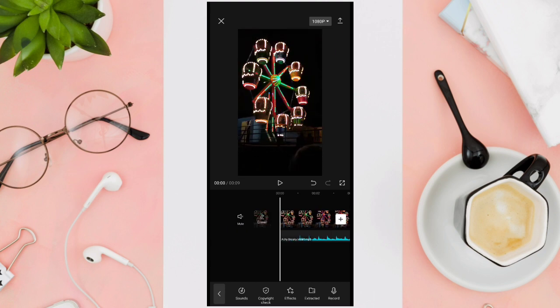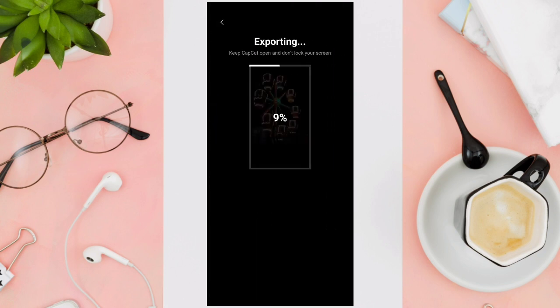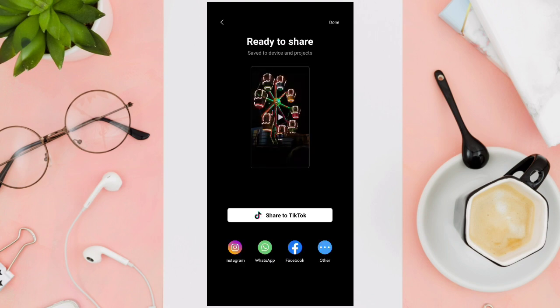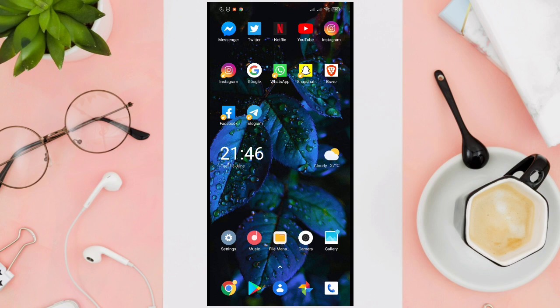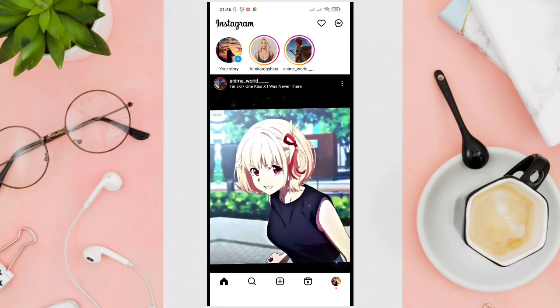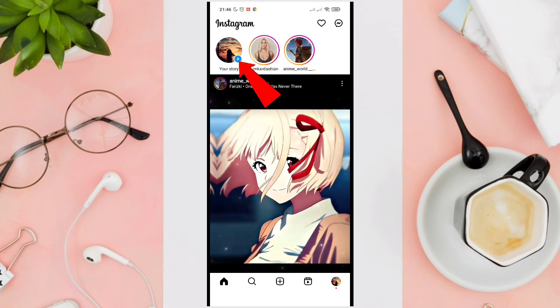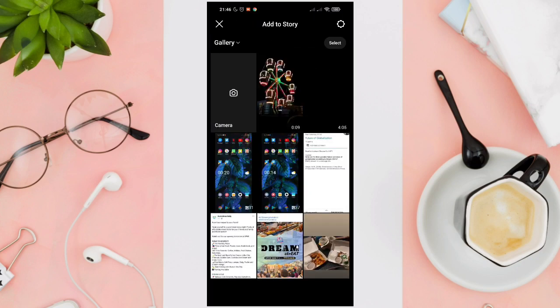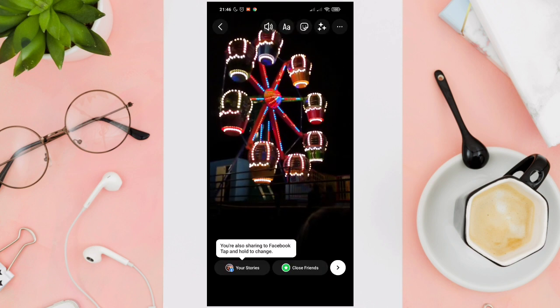Okay, now after doing so, you just have to click on this to save, then wait for a few seconds to save your video. After saving your video, you can now go back to your Instagram app and then click on your story, this one, and then click on the video that you have just saved from your gallery.